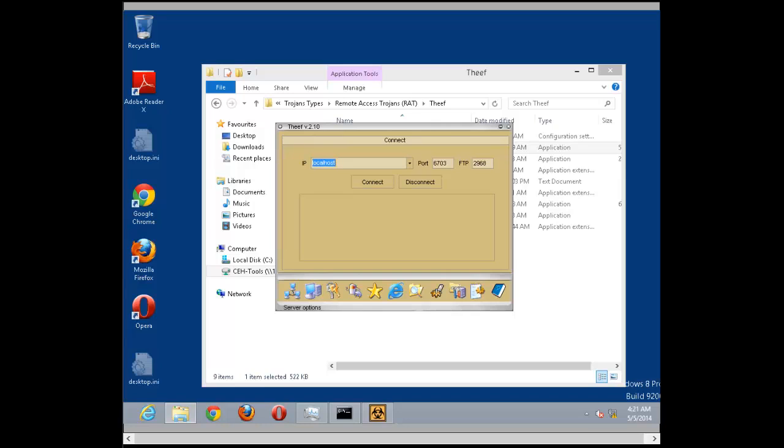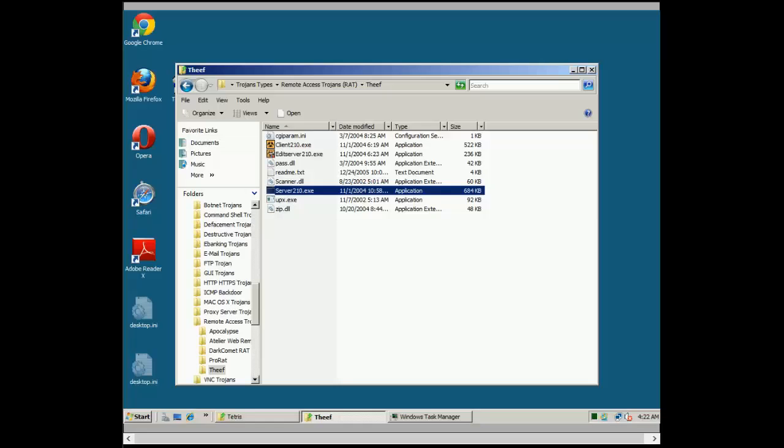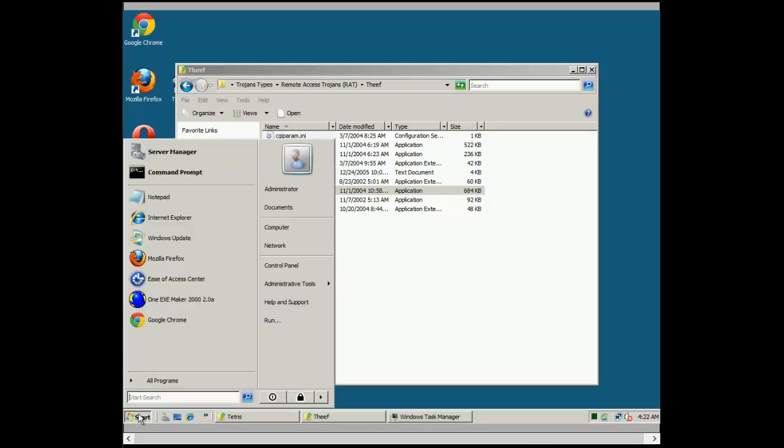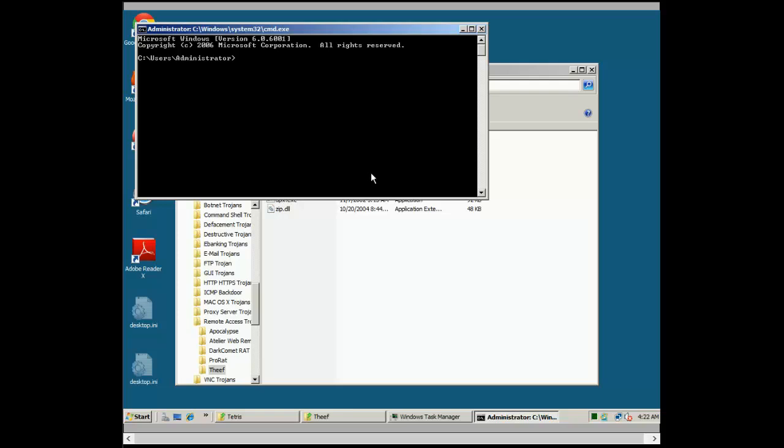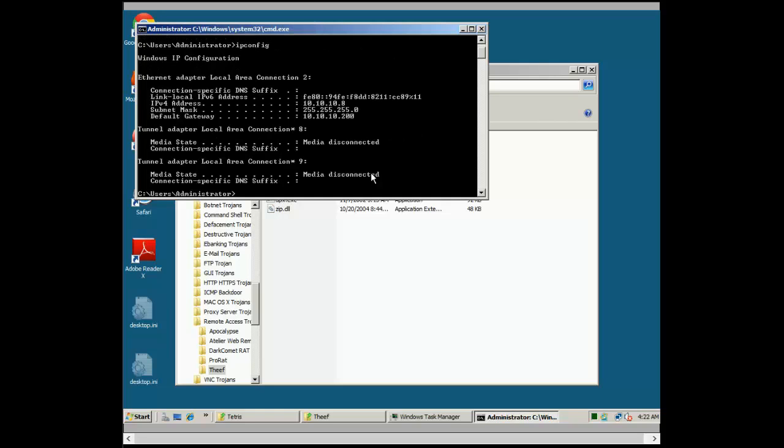I know the IP address, but just to demonstrate it to you so you can do it right, I'm switching to my Windows Server 2008 PC. I'm getting the IP address out of it by running a command prompt, cmd, and ipconfig. It's important to spell it right. And the IP address is 10.10.10.8. Switching back to my Windows 8.